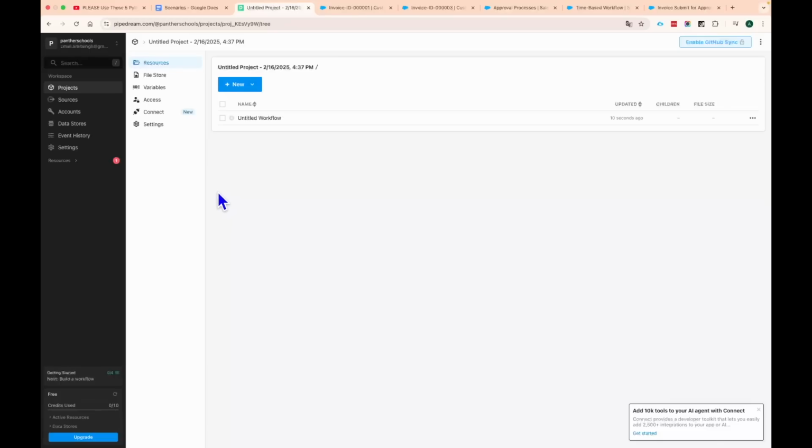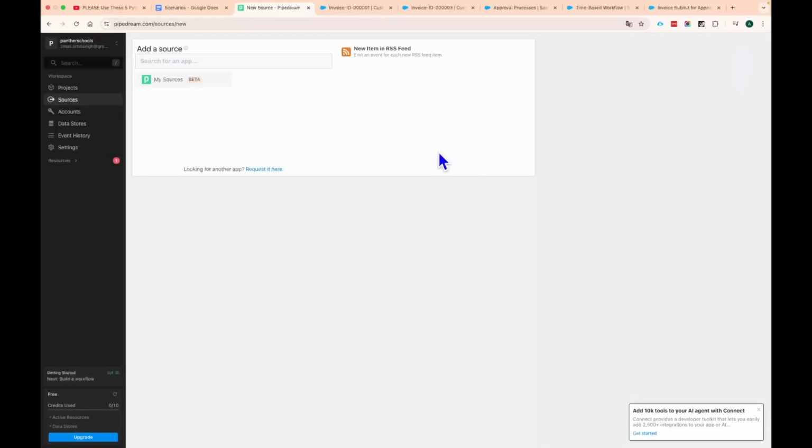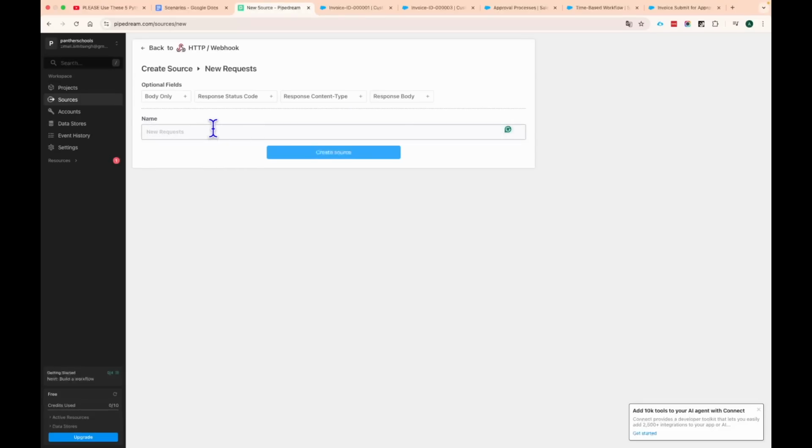So what we have to do is click on sources, and we need to create a new resource. Once you click on new resource, we will see something called HTTP webhook. We have to select that. Then it asks what kind of request we want. We will say new request, and then we can give the name. Maybe we can say high opportunities. Then click on create source.